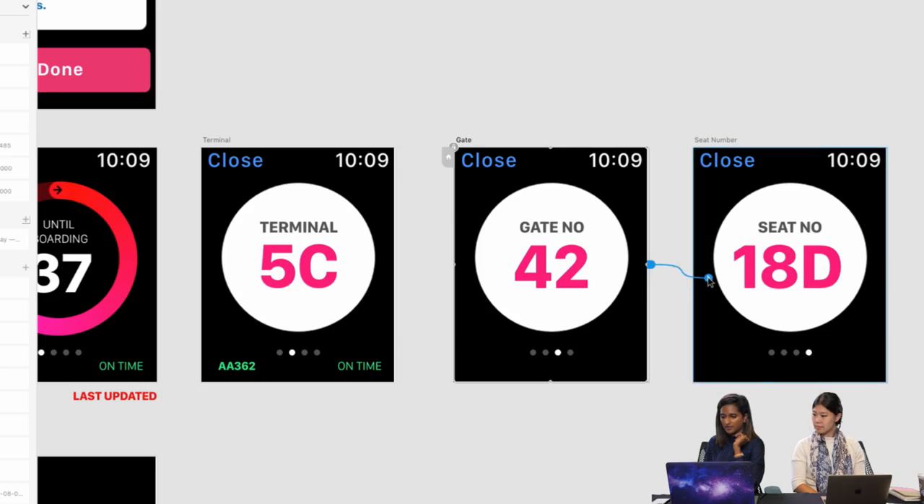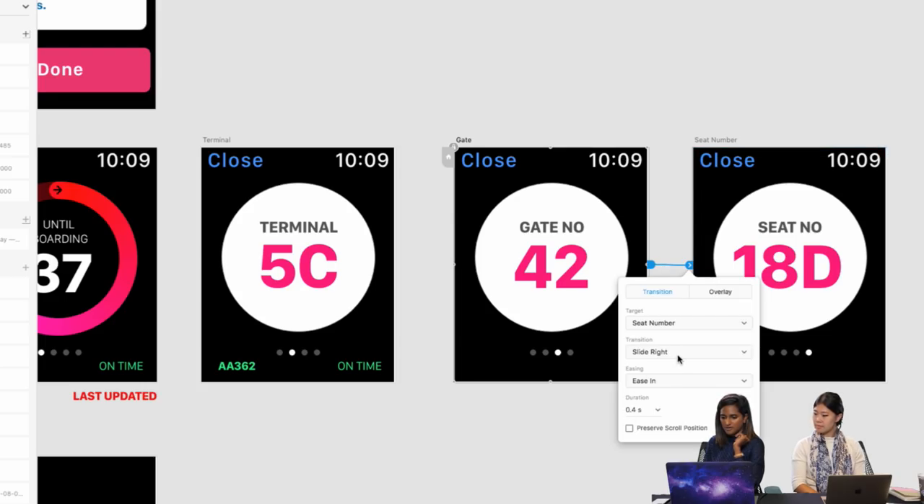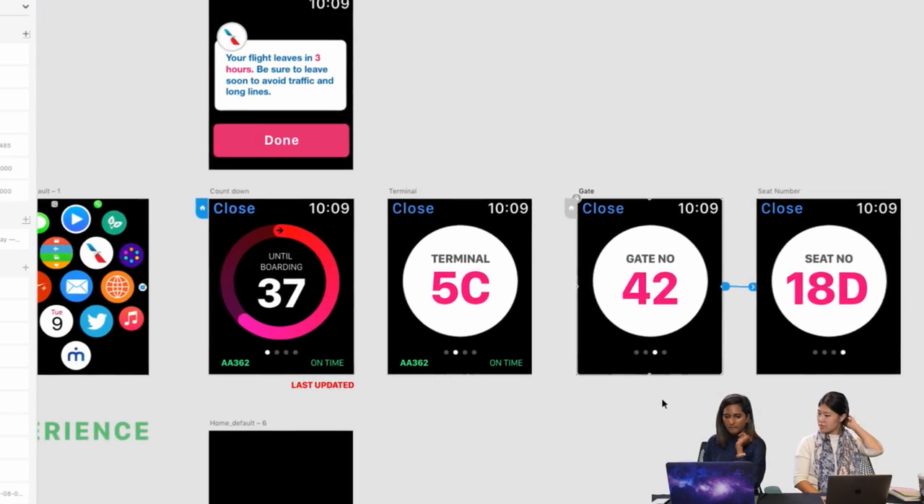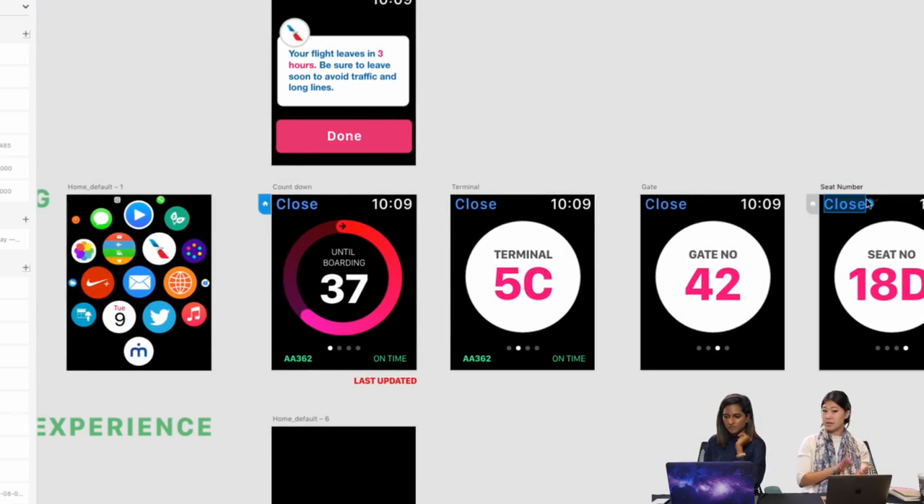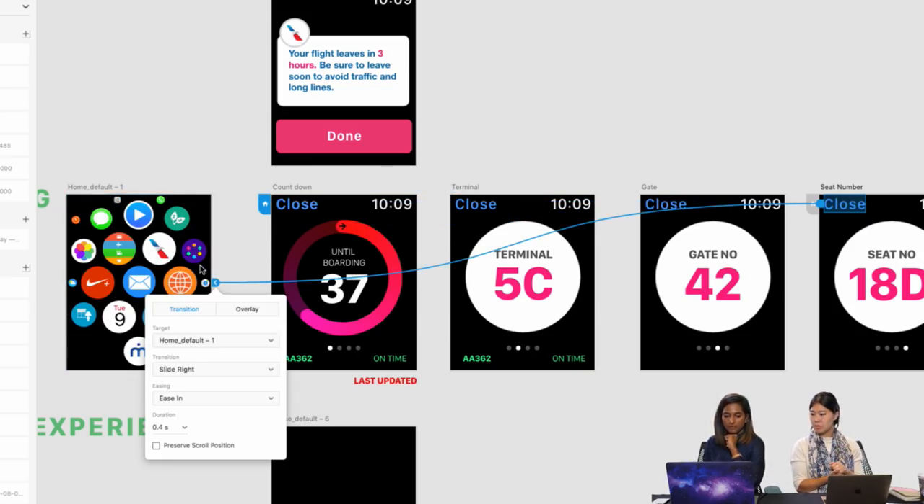And then we're gonna link this to our seat number. Slide right. Awesome. Yesterday on our stream, when you were doing some of the prototyping on the phone, you can plug your phone in and have it sort of live preview on your phone. Do you know if there's a way to do that with the watch?